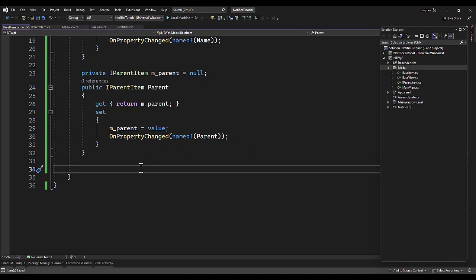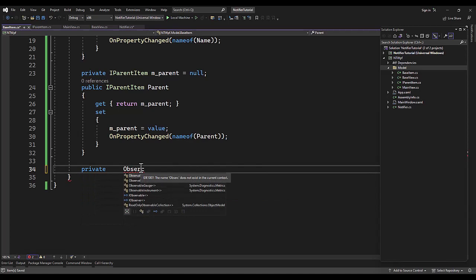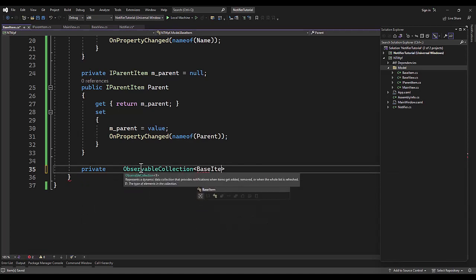All right, last property. Base item. Children.